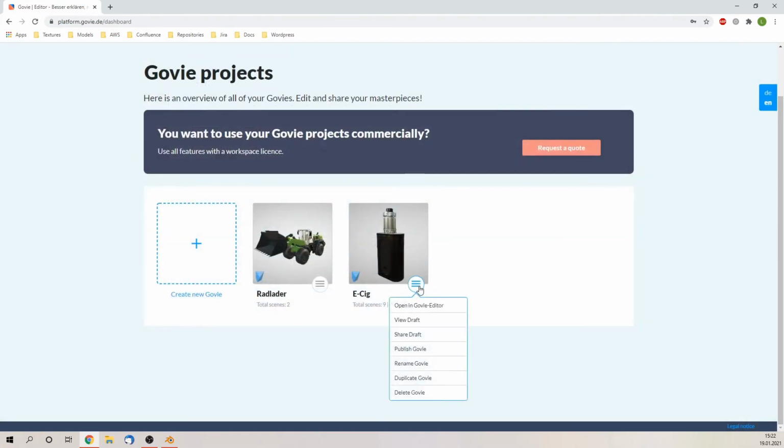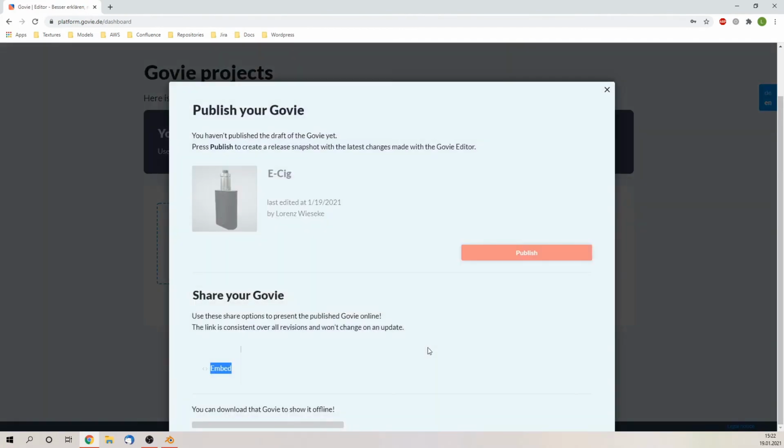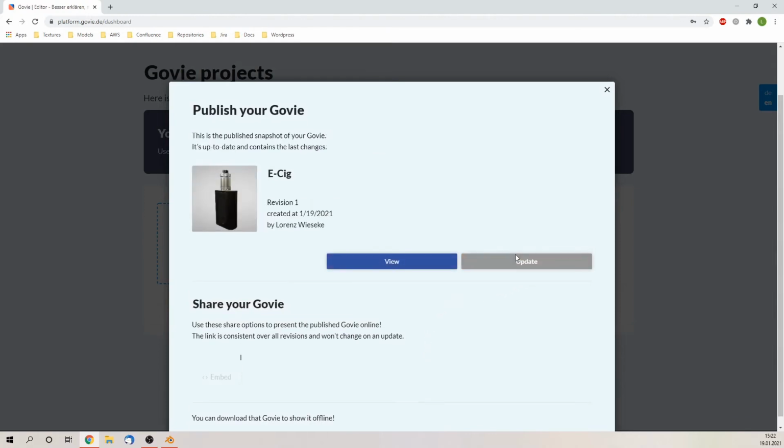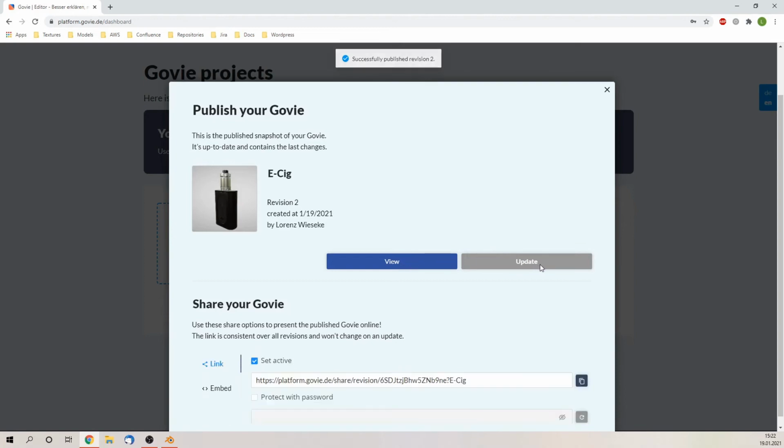Publish Govie lets you generate a snapshot of the current state. No matter what changes you make afterwards, your audience will always see that published version. To publish the current state, click the big red Publish button. Now the buttons change to View and Update. Use View to preview the published snapshot and Update to create a new version of it.